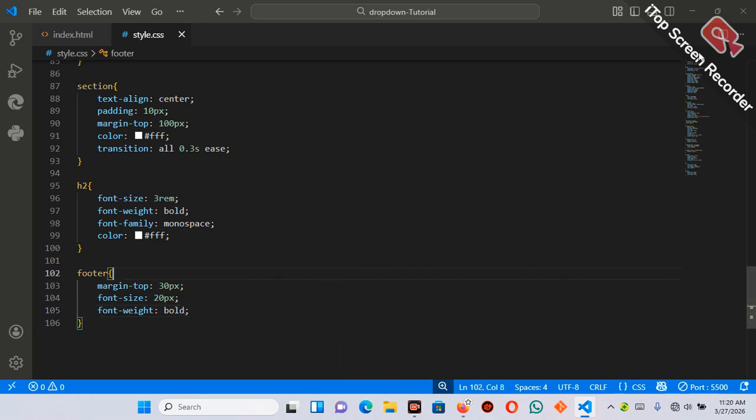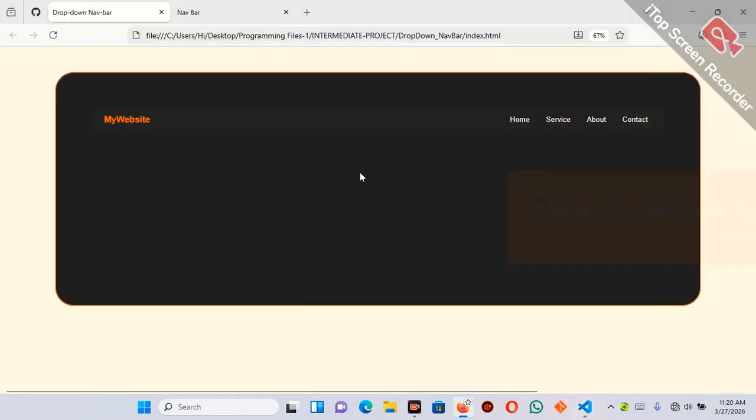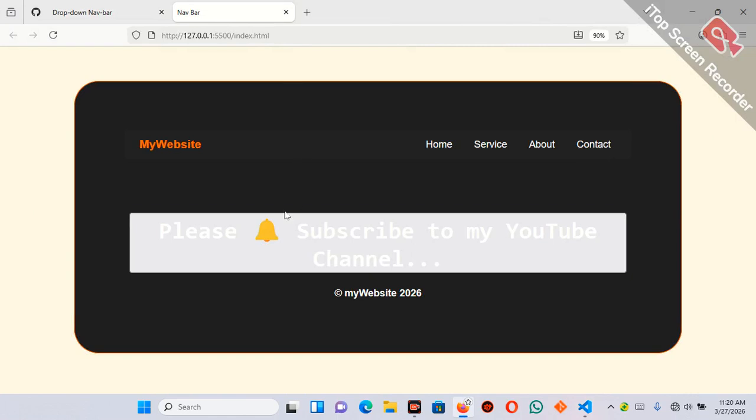Now let's see the result. It is black and white. Please subscribe to my YouTube channel. This is the button. The rectangle is the button. Now we want to change the background of the button to orange.